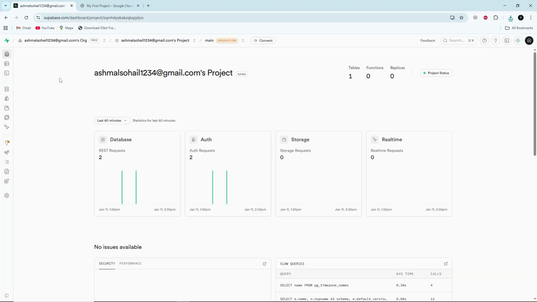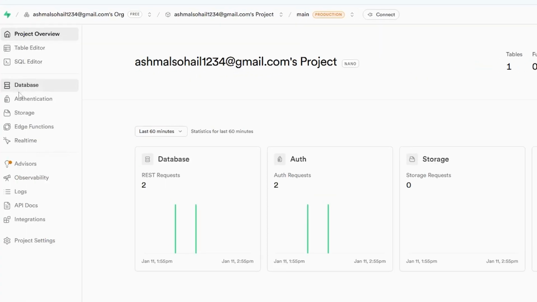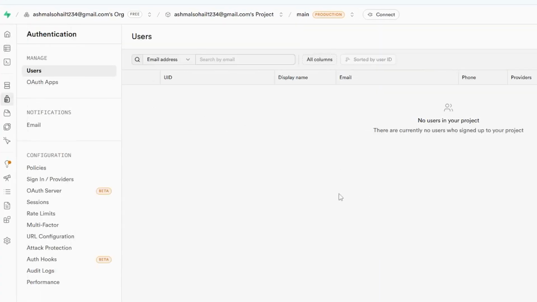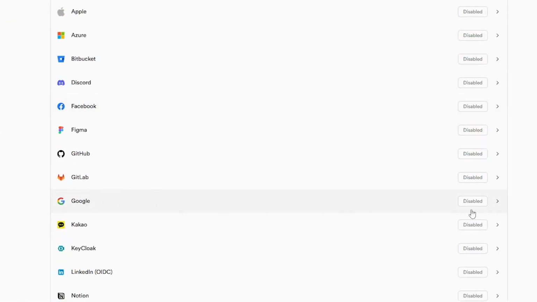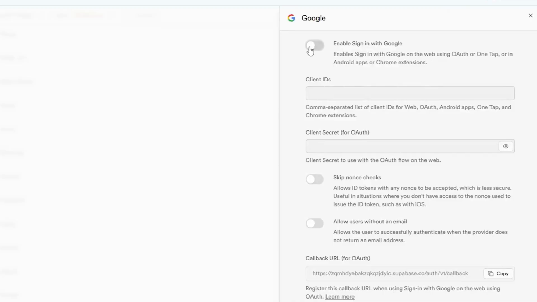First, open your Supabase dashboard and select the project where you want to add Google Login. On the left menu, go to Authentication and then click on Providers. You will see a list of available login providers. Find Google and enable it. Now we need credentials from Google.